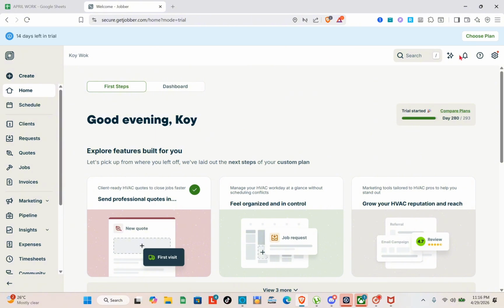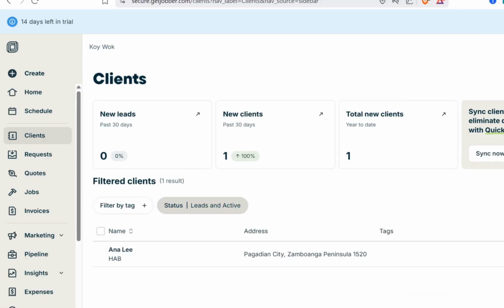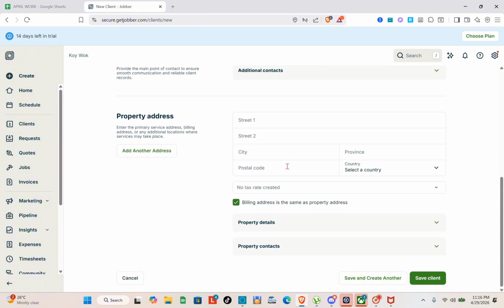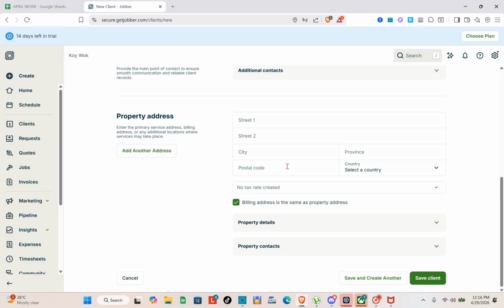Start by adding your clients. Just go to the client section, and then go to new client. Then you just have to enter the primary contact details as well as the property address. You can also add notes like the type of system, like split or central air, previous repairs or special instructions. This helps you provide better and faster service.